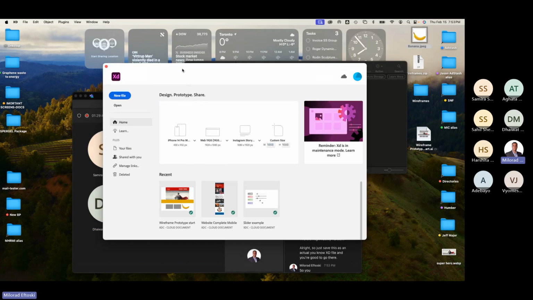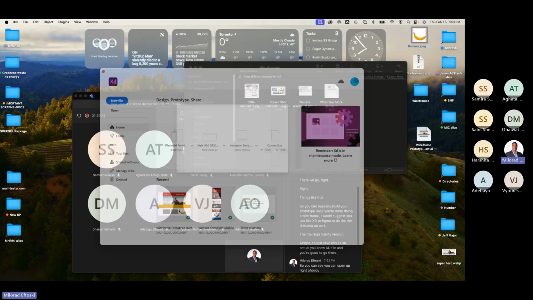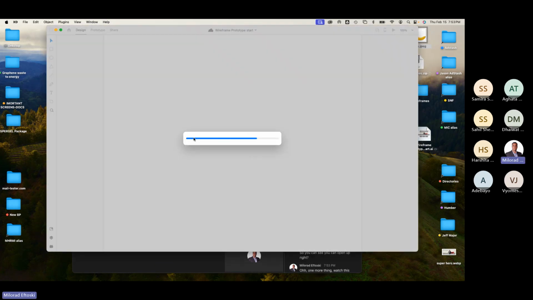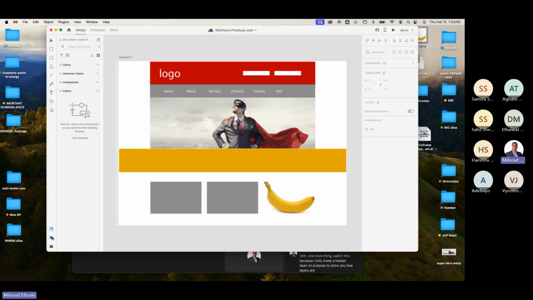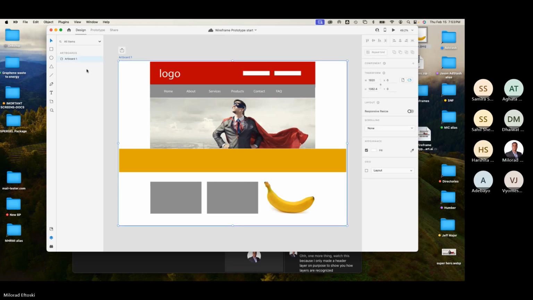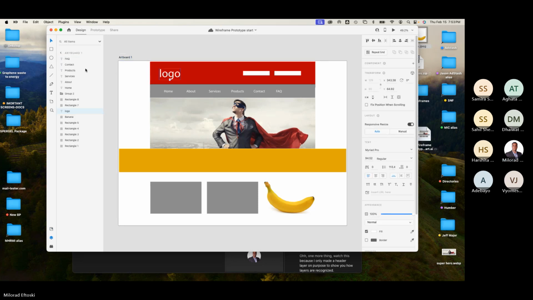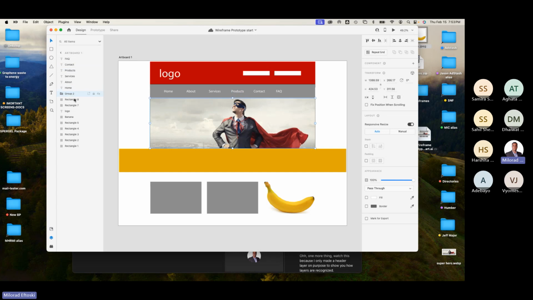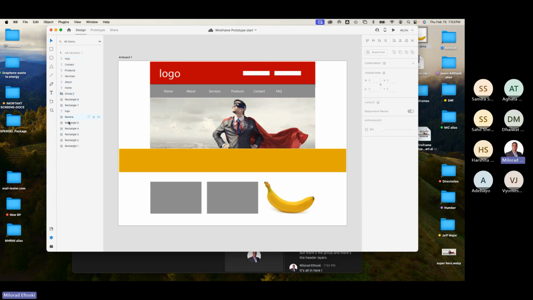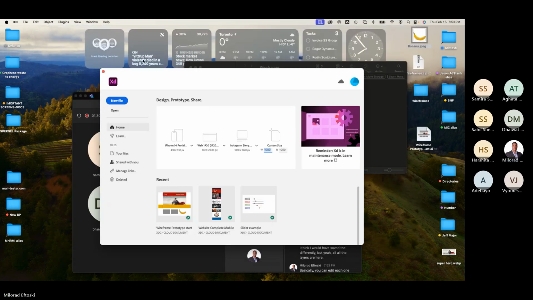So you can see you can open up, right. Oh, one more thing. Watch this. Because I only made a header layer on purpose to show you how layers are recognized. So there's the group and there's the header layers. It's all in here. I think I would have saved it differently, but yeah, all the layers are here basically. You can edit each one. Okay.